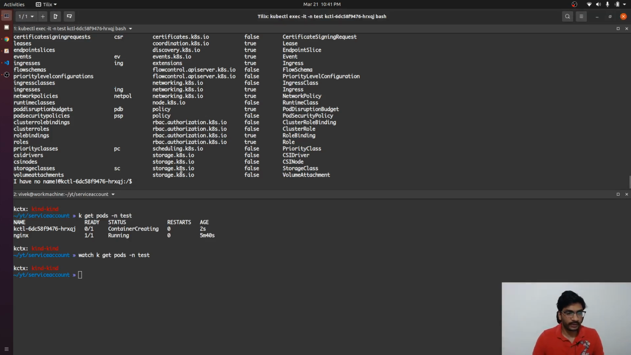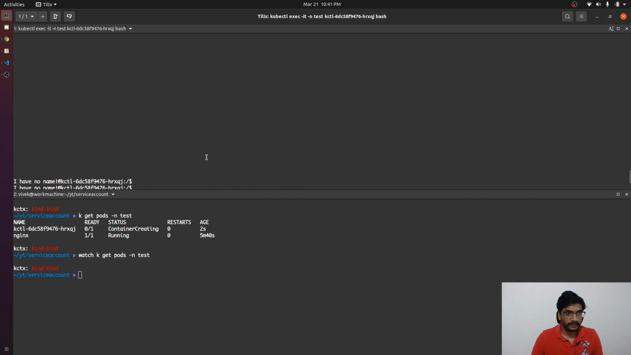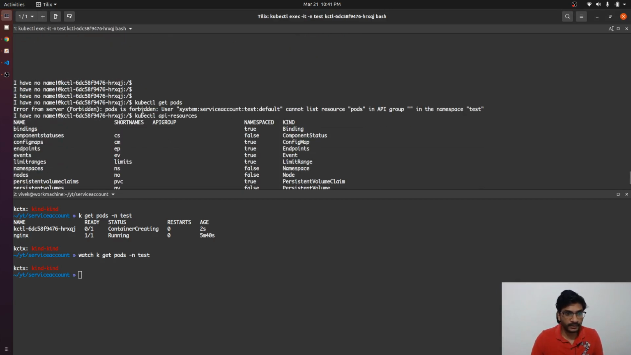Now the other thing that I wanted to talk about is, if we look into this particular error message, the service account that is being used here is being figured out from the directory that we have already looked into, /var/run/secrets/kubernetes.io, etc.